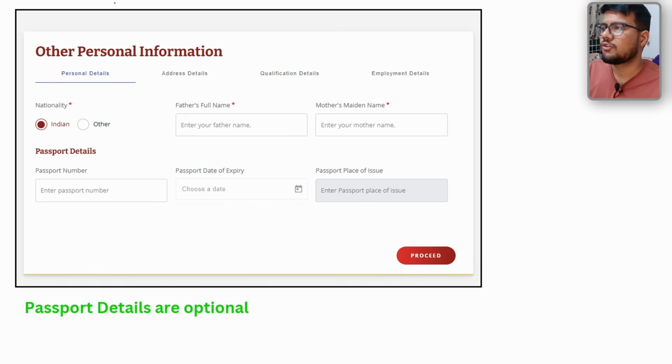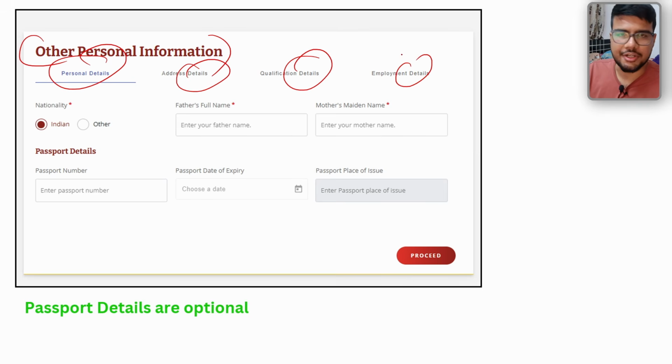So when you do it, you will be directed towards the other personal information. Okay, so personal details, address details, qualification details, and employee details you need to fill up. Keep all the details right in front of you so that you won't fumble with the dates and so on.